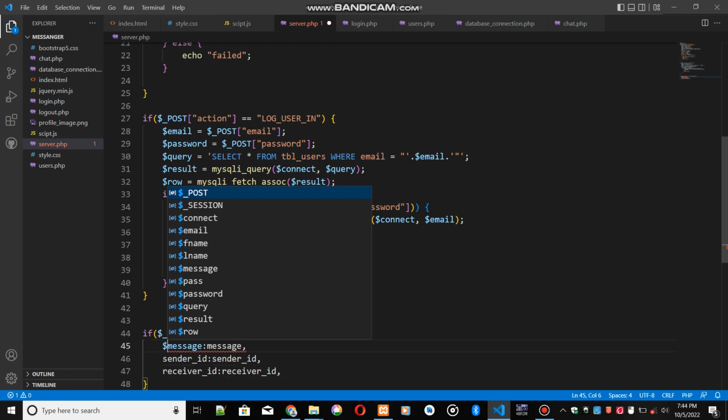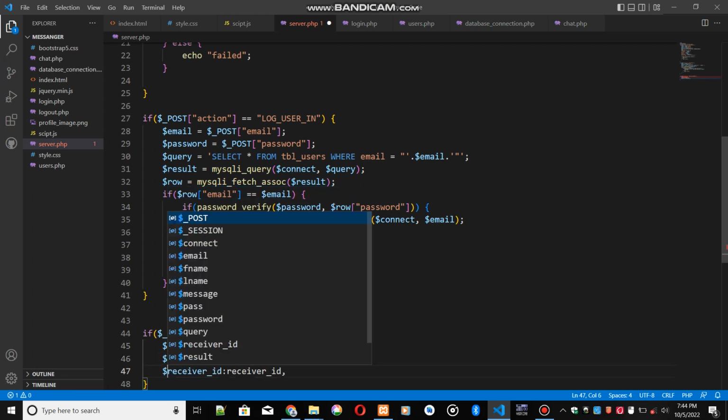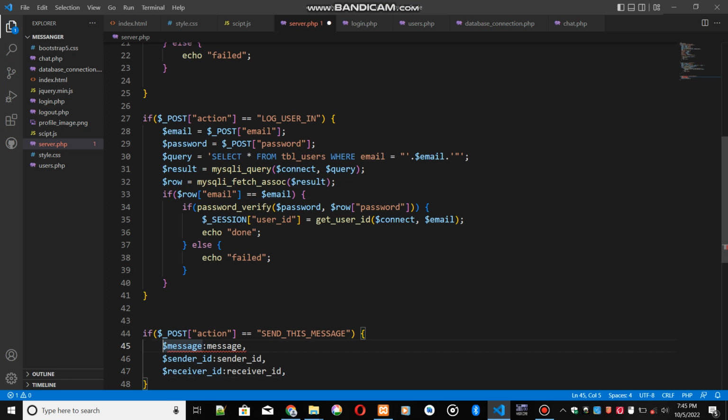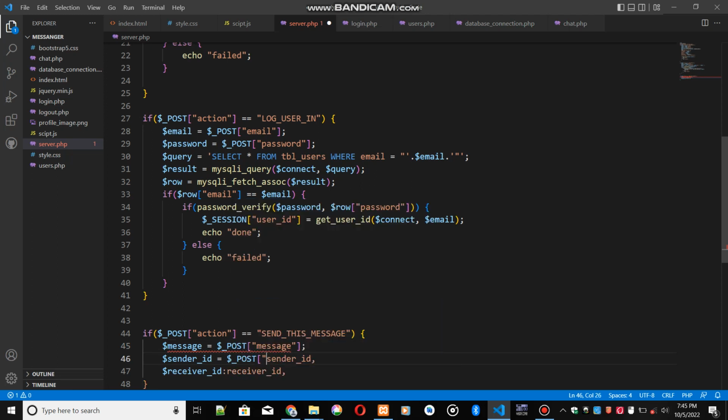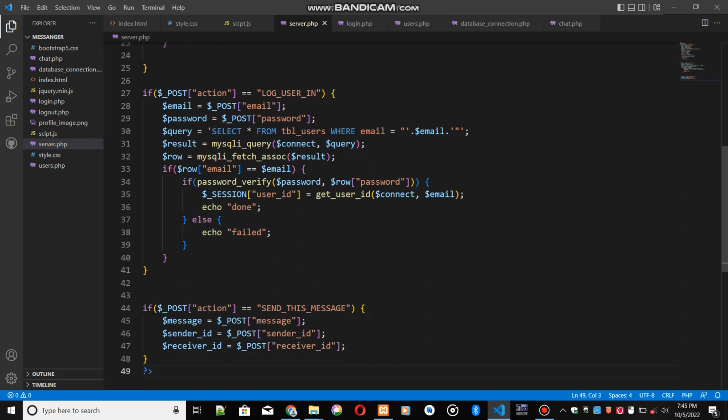Then variable, just what you see me do, and then go ahead and replace the colon with space and then equality sign, and then $_POST['message']. Just do same for the sender ID. Also do the same thing for the receiver ID. So that is really all we need to do.